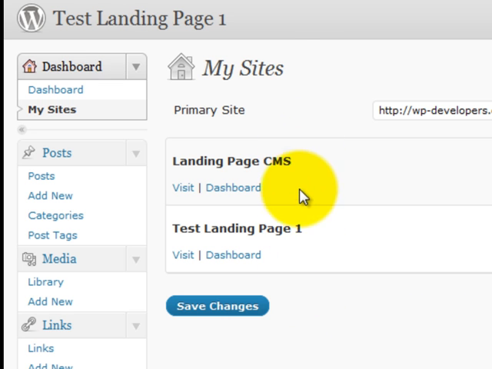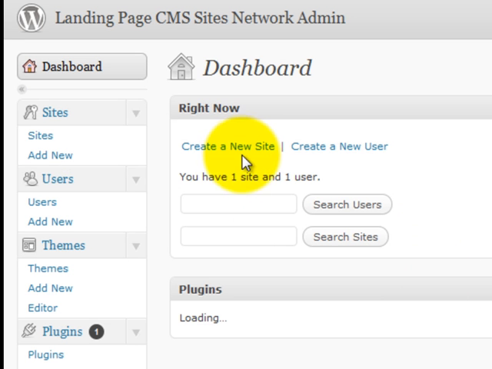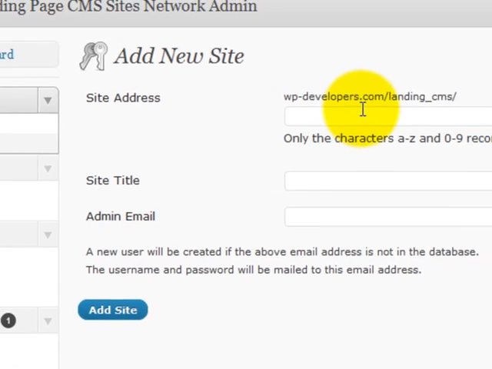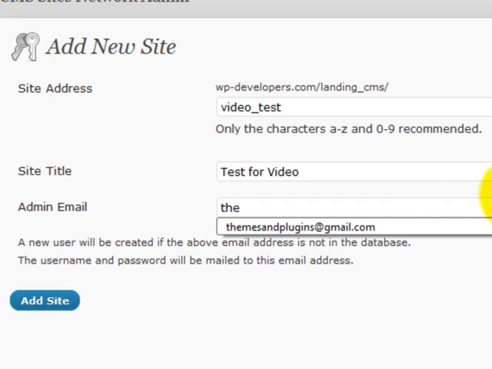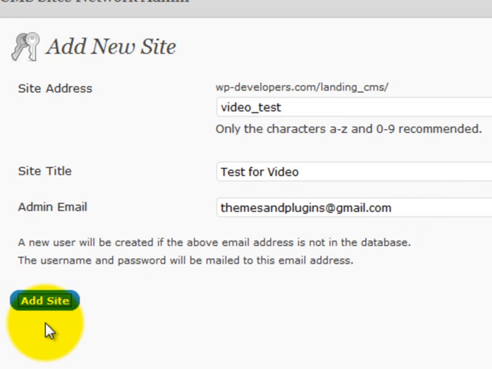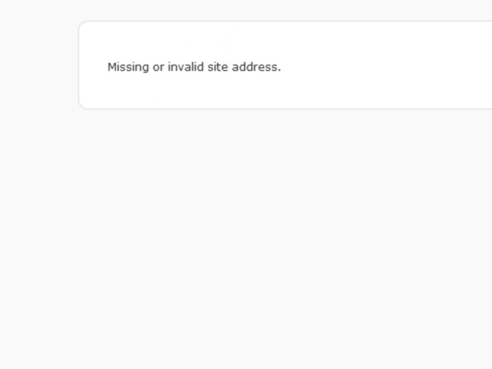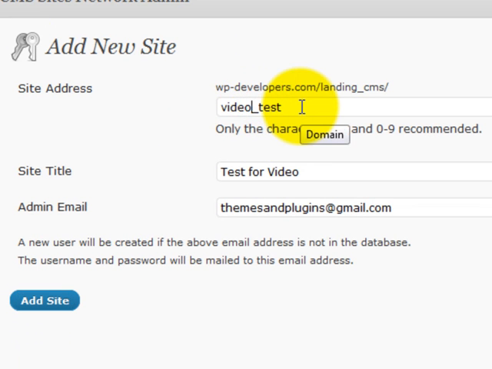So here are a list of the sites. This is the main one, and this is the second one. What I'm going to do now is create another site. Watch this. Let's create a site. I'm going to name this one, and let's go ahead and add site. Okay. Let's just name it video test without the underscore.